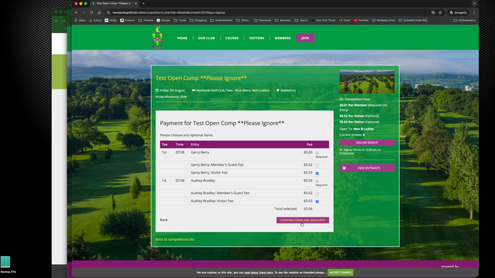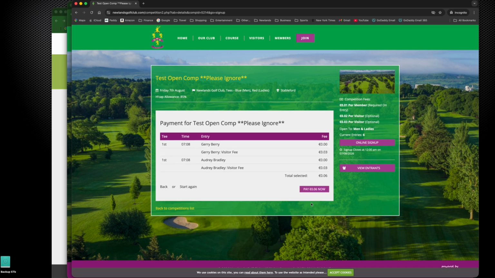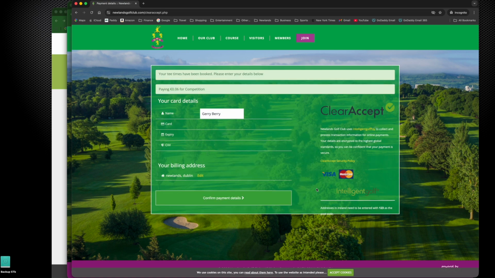Then when I confirm the items and amounts, it compiles them together to say, in this case, it will be €30 and €30. Pay the €60 now. Click pay, and it brings me to the credit card screen. If I click confirm details and I don't pay, it'll just leave me here hanging, but it will record the booking unpaid. Assuming most people will go ahead and pay, because it doesn't look like the booking is retained to the visitor unless they pay.